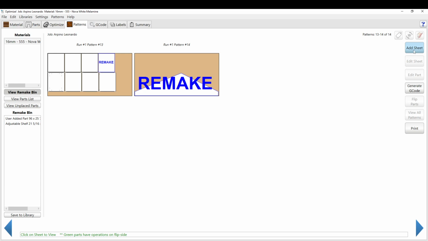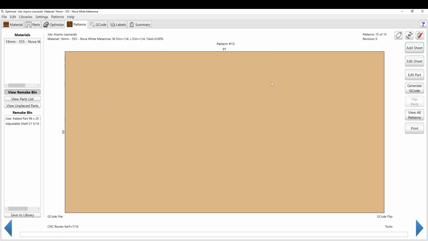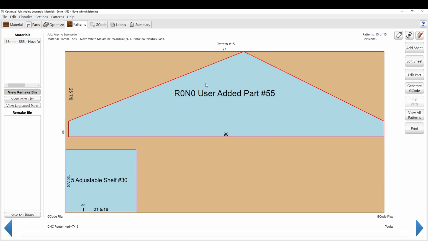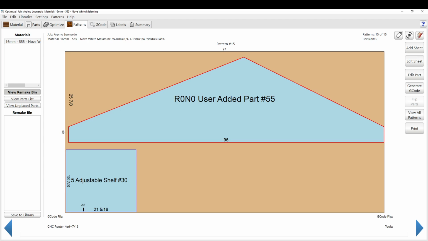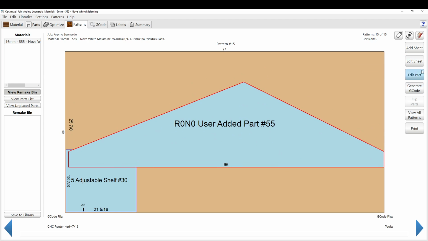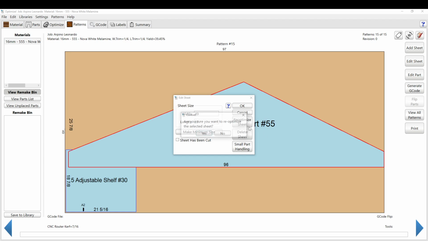So that's where you go view all patterns. I want to add another sheet, and I need to drag this guy in and this guy because it's goofed up on me. Now, if you want to edit the sheet, or if you want this to be optimized again, so now you have a bunch of parts you just dragged in here. You hit edit sheet, re-optimize sheet. Are you sure you want to re-optimize? Yes. And then it'll re-optimize it.